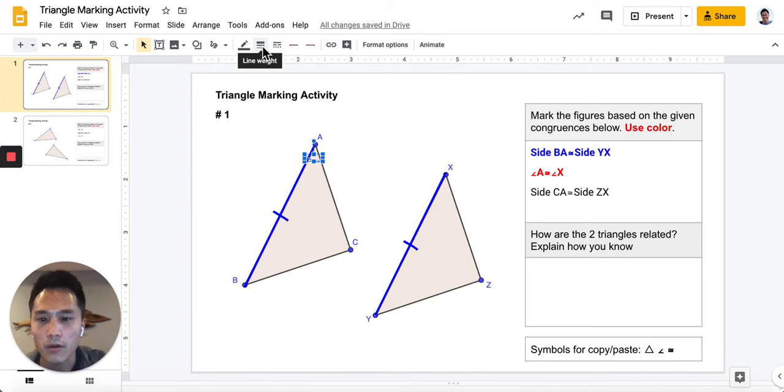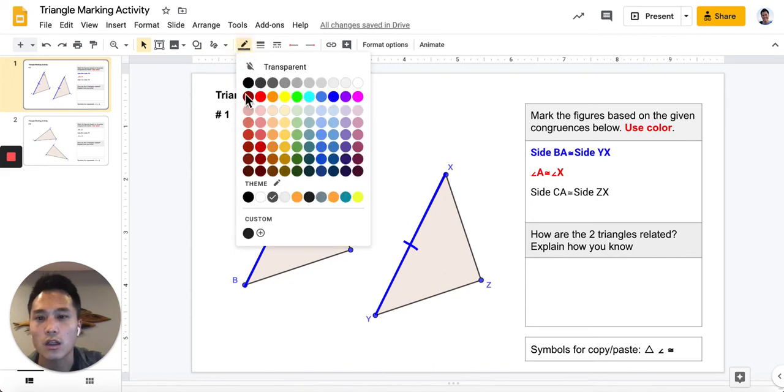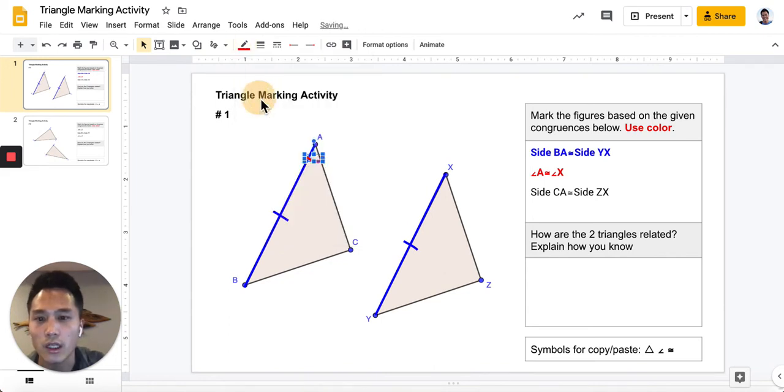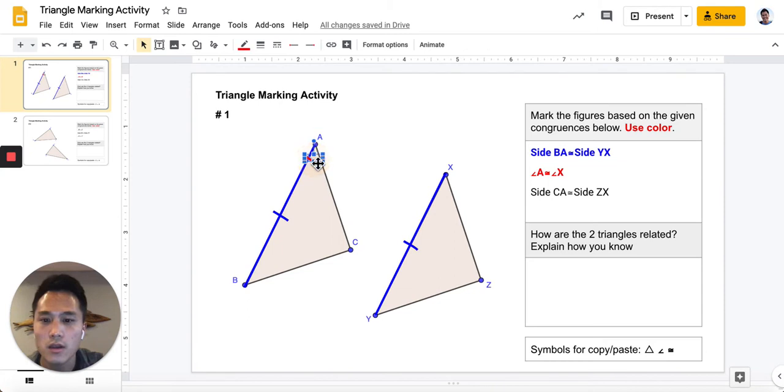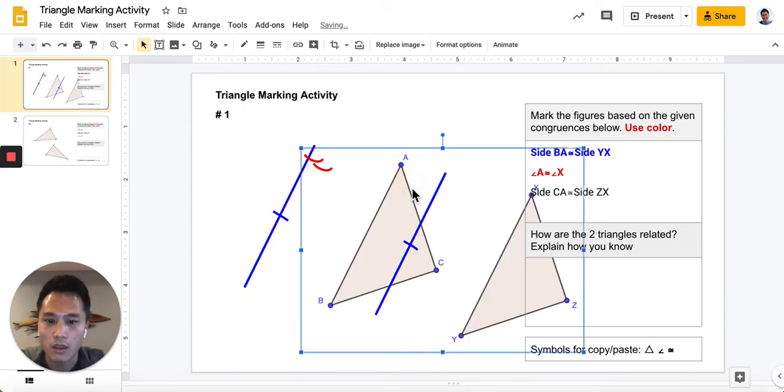Doesn't have to be perfect, just as long as it's close. Line weight, let's change it to 4 pixels so it's a little bit thicker. Change the color, we said we're going to use red. And there we go. I can copy and paste this, Control+C or Command+C, and paste. And now I'm going to click and drag.